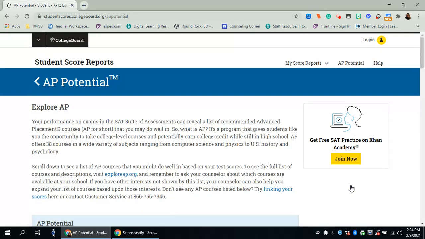This takes you to the AP potential page of the student score reports. Your performance on the SAT suite of assessments, which includes your PSAT, can reveal a list of recommended advanced placement courses that you may do well in. So what is AP? It's a program that gives students like you the opportunity to take college-level courses and potentially earn some college credit while you're still in high school. McNeil offers a variety of AP courses that students can take.